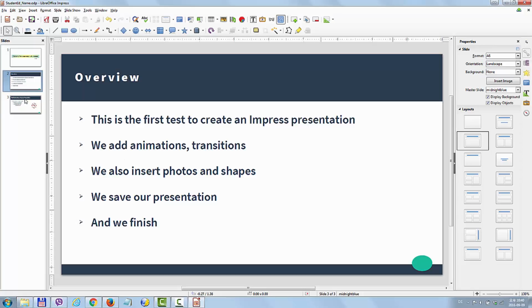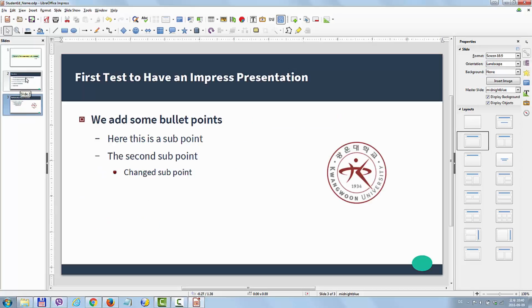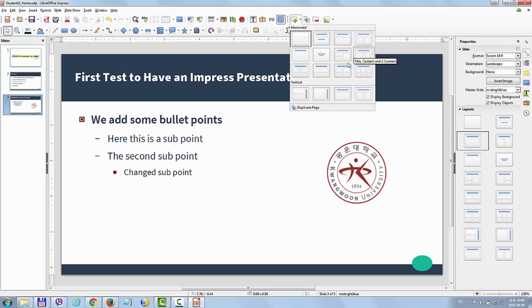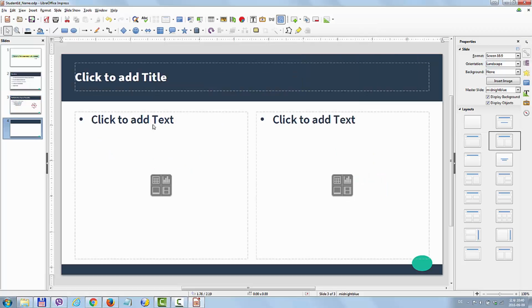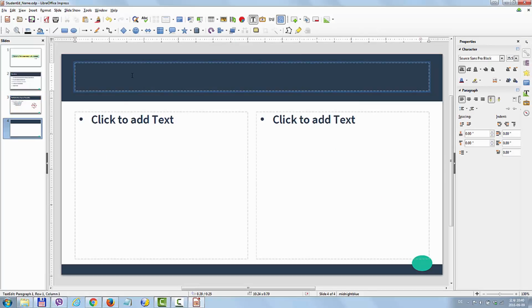We add animations and transitions. So let's add animation and transition for the coming page. Again, I save it and I add a new slide. What that slide should be is, for example, title and 2 contents, and animations and transitions.